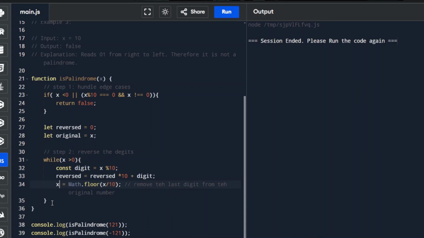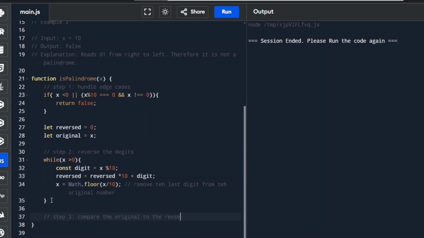So when that is completed, now we come to step number 3, which is to compare the original to the reverse, okay, which is very simple because they are numbers. So we'll just return a comparison. Is our reverse equal to original?